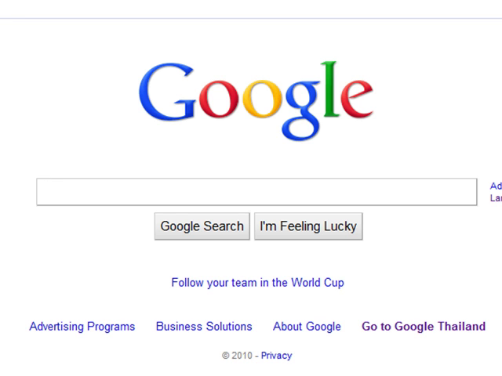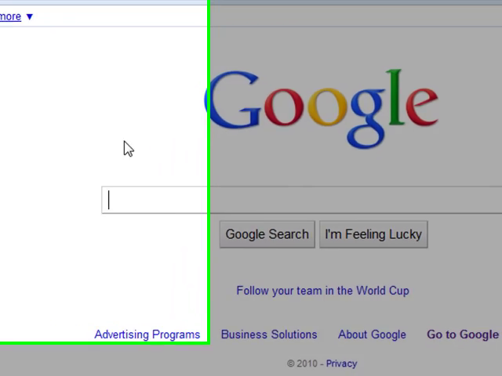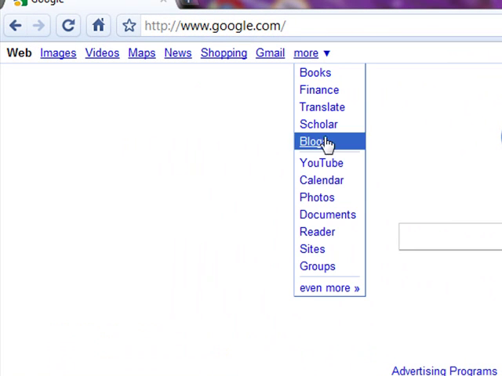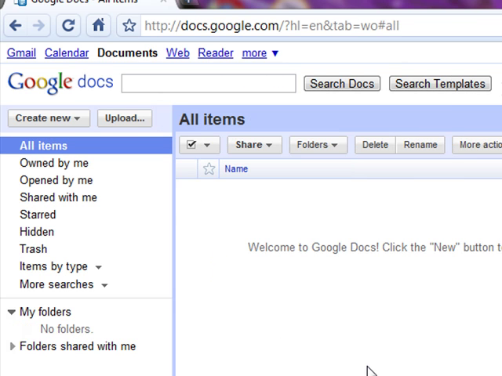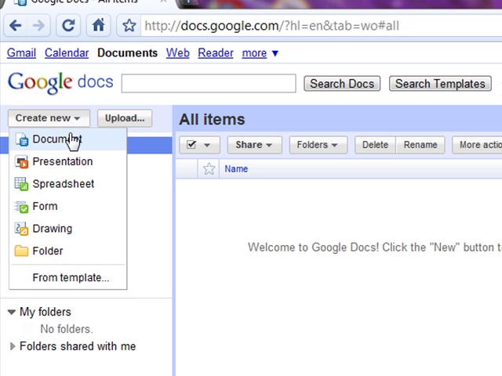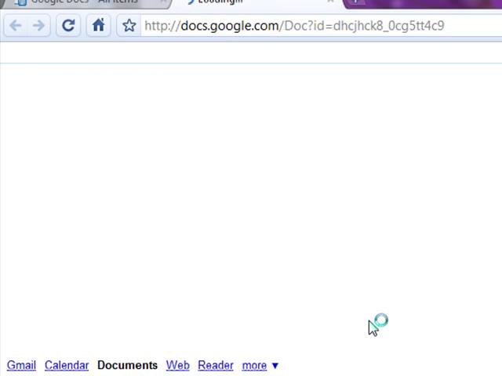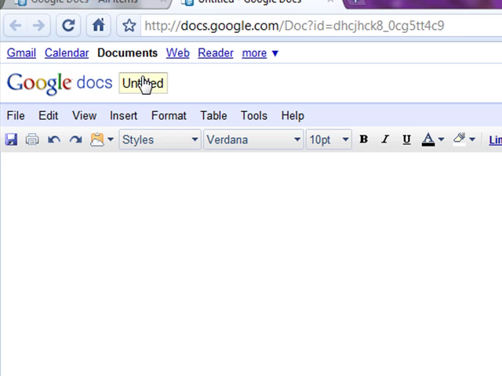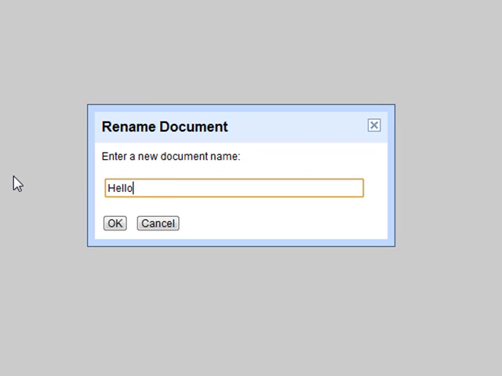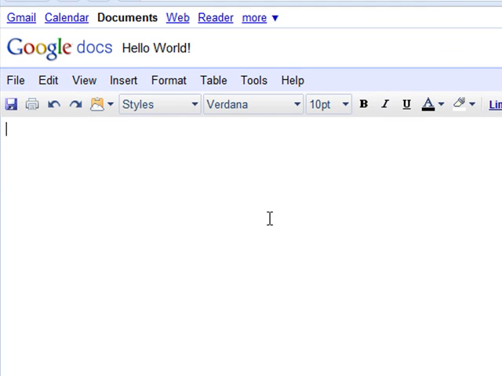So I am now in Google. Alright, and we're going to create a new document. So if I go to Documents, here we go. So here's our new screen. So the first thing we are going to do is create a new document. We press Create New Document. Very simple. And I'm going to call this document Hello World. There it is. So I have a new document.